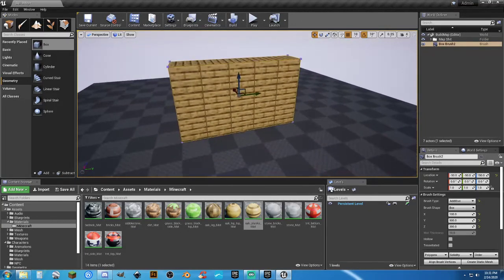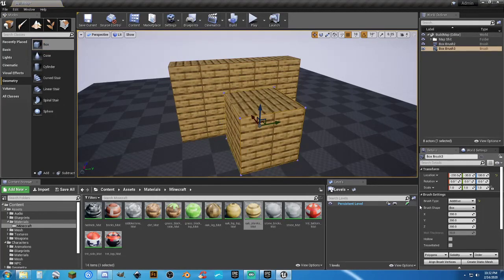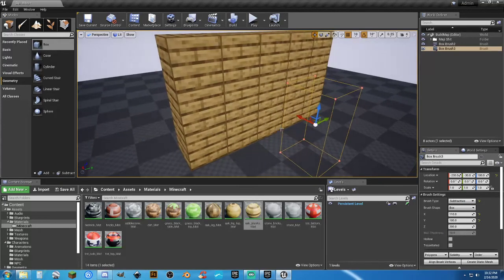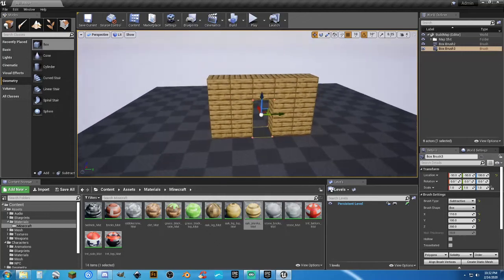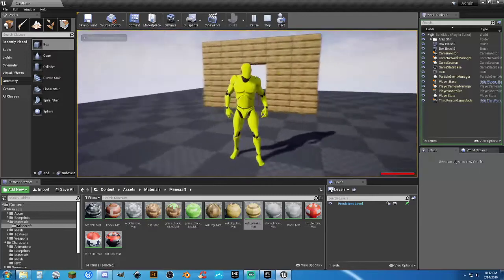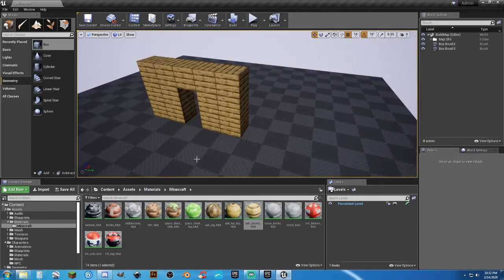If you want a door, simple enough. Just use the same material, bring another box collision in, and for your X, I would set that to 110, and your Y, 100, and we'll leave it at 200. Then we'll change it to subtractive. And there you go. If you want to put your cobblestone on the edge right there, then you just go ahead and change over to your cobblestone. If you want to change your ground texture to bedrock, no problem.